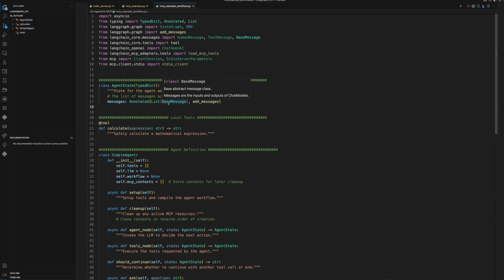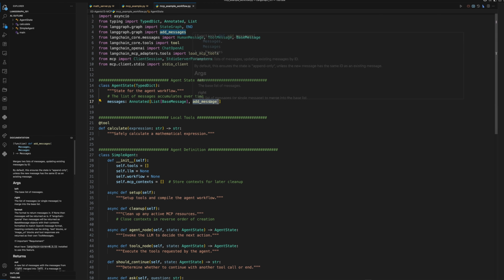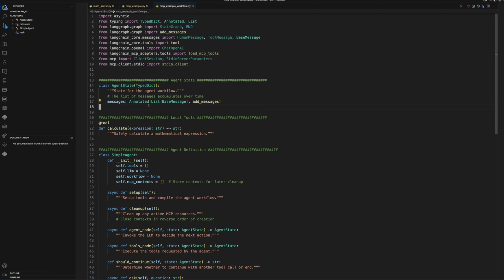This is just going to be a list of base messages, and we're using that adder. We're going to use the add message from LangGraph graphs to essentially add a new message instead of overwriting them.